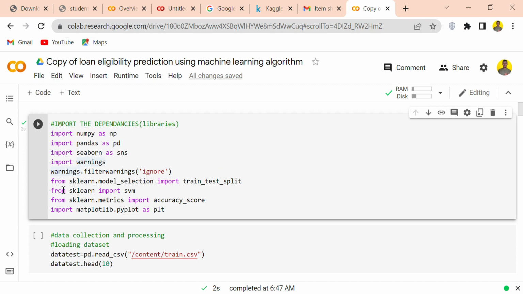Import warnings. Then we say warnings.filterwarnings ignore. From sklearn.model_selection, import train_test_split. This one is used for splitting our data set into two. Then from sklearn import svm. SVM is the model that we are going to use to train our model. Then from sklearn.metrics import accuracy_score. This accuracy score is used for getting the accuracy of the model.